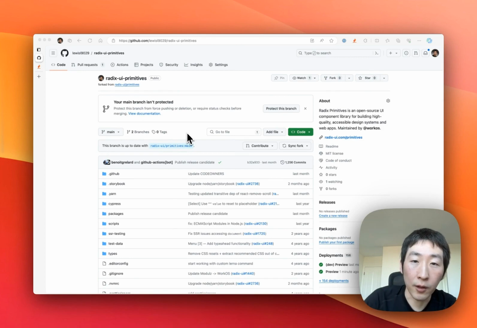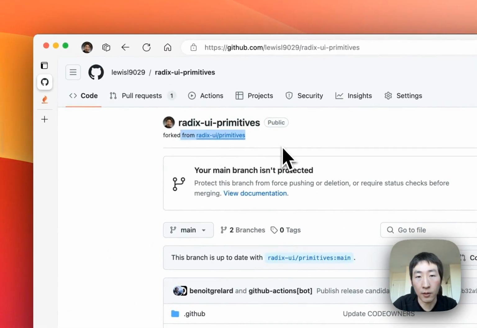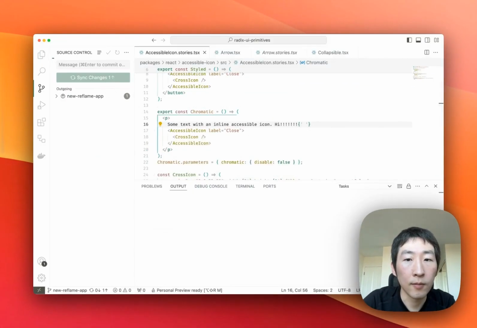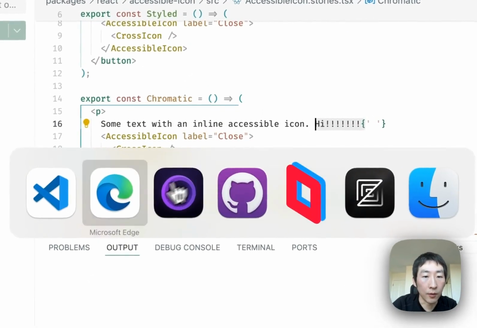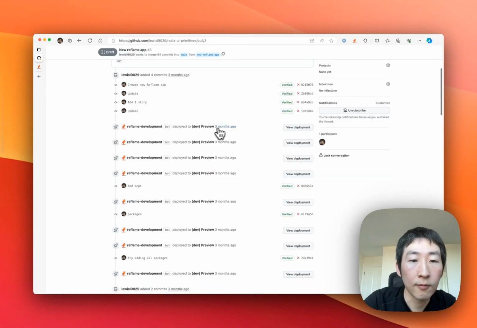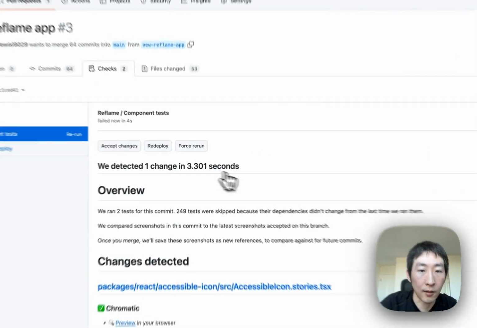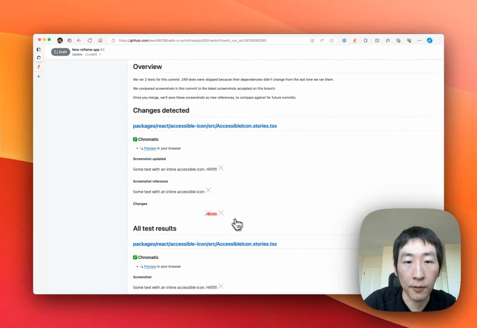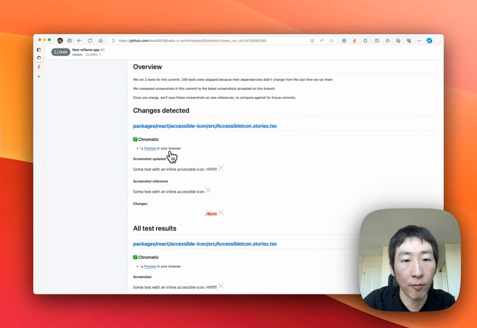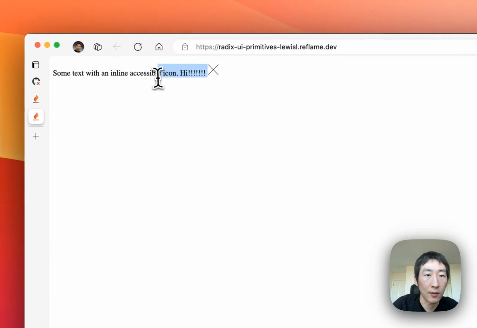And now let's move on to our new component testing product. This is a fork of the Radix UI repo I've been using to test out the product. And if I push up a change here, and then go to the pull request, we can see that we took about 3 seconds to get a screenshot diff of our changes. And because the testing product is built on top of our deployment product, we can just click a link in our browser to see our changes and inspect it.